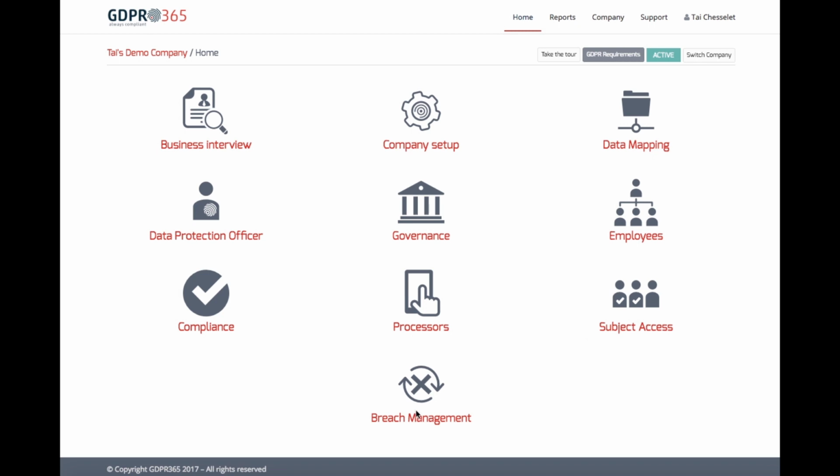Breach management is something you never really want to go to, but that's where you will go through the process of recording a breach to your data, where data has been stolen or been hacked, and also determines where you need to inform the regulator and the data subjects whose data has been breached. So that's an overview of the functionality of the main screen.